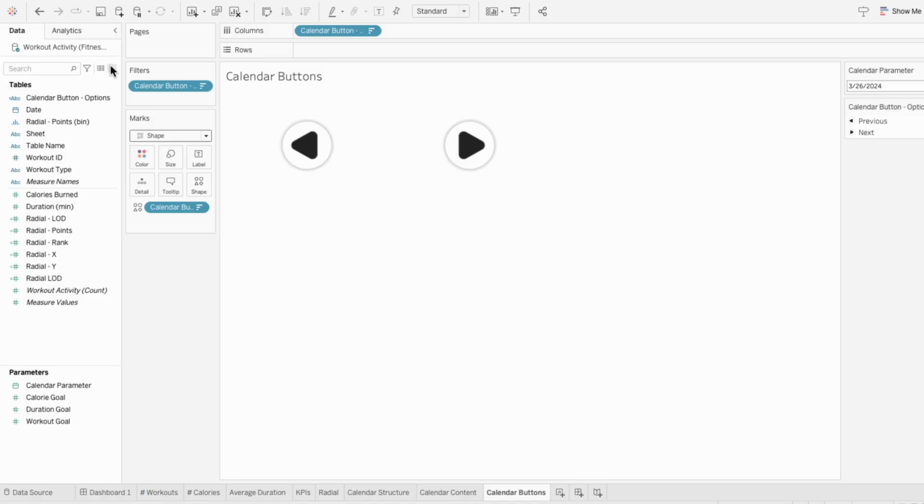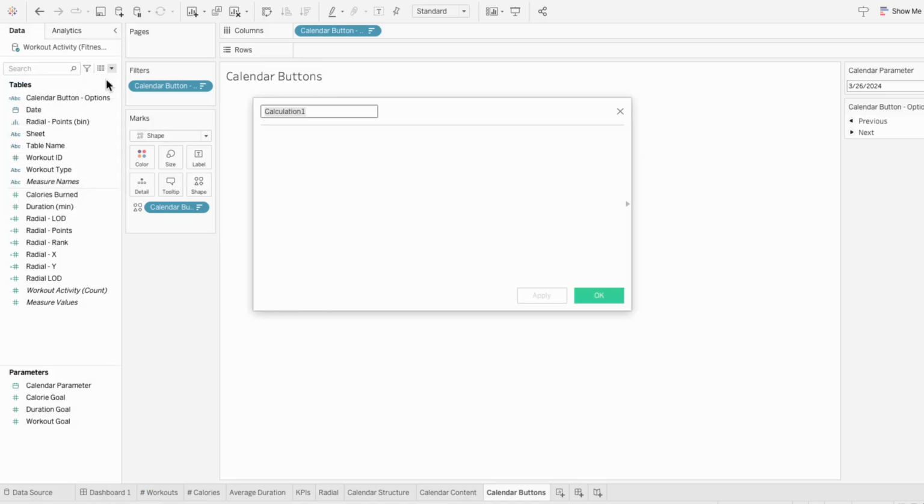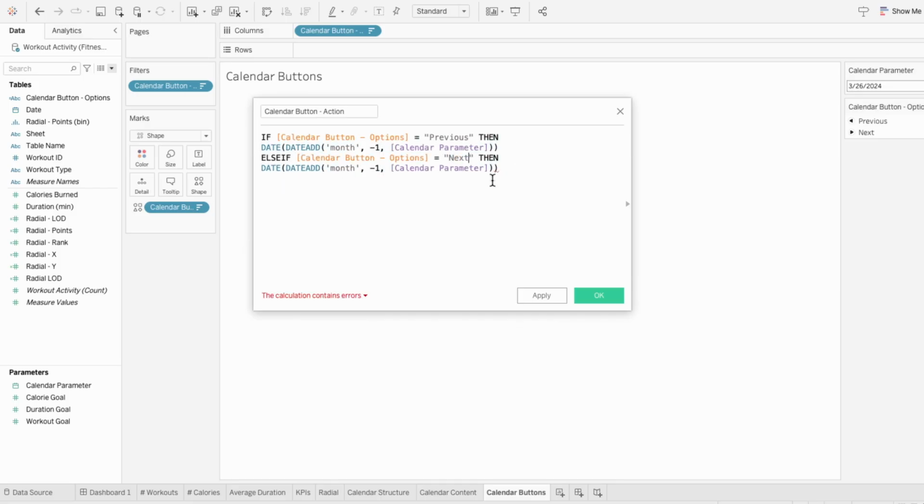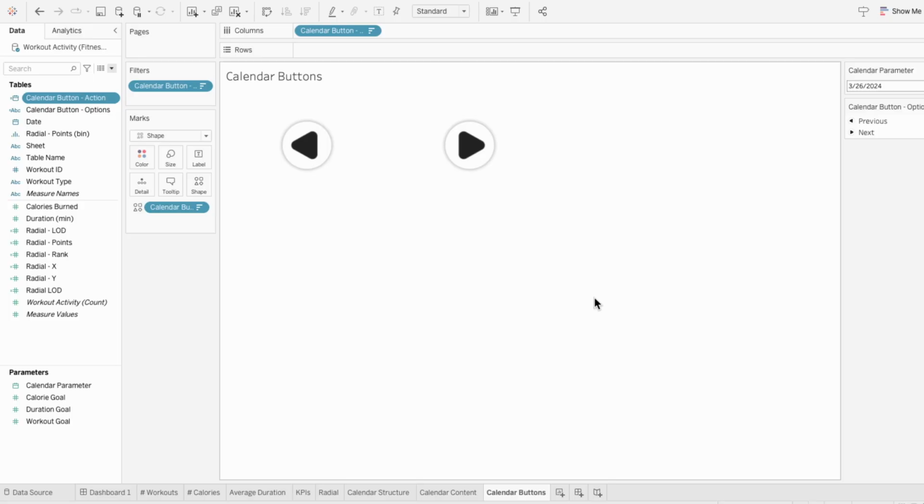To make the action run on these buttons, I also need to create a calculated field. And this one is used to change the month based on which button the user clicks. So this first line I'm typing is like if the user clicks the previous button, it subtracts a month from the current calendar selection. And this next condition I'm typing says if they click next, it adds a month to the current selection. The result of this field is a new date value that takes into account whether the user clicked previous or next. And that gets fed back into the calendar parameter so the calendar updates to the new month.